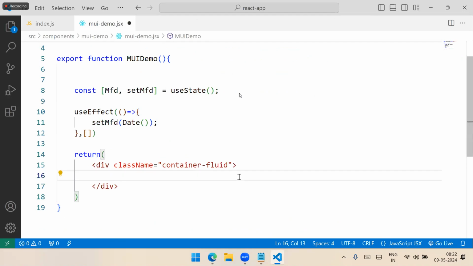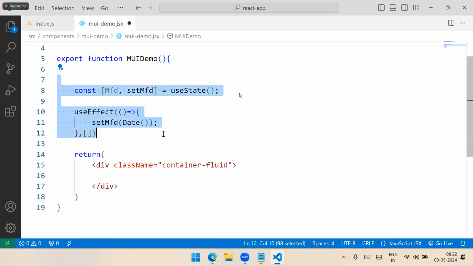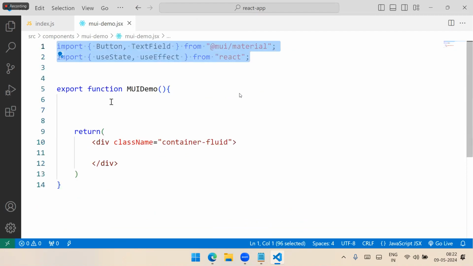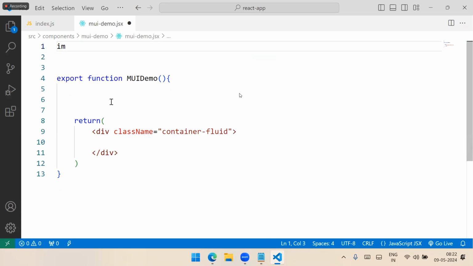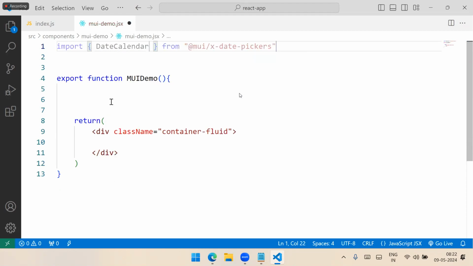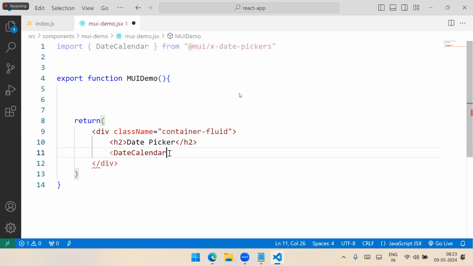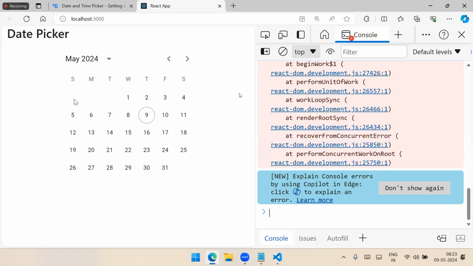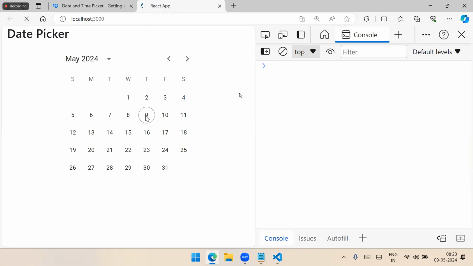We will remove this. We want to just display the date. What is the component they provide? You can import the DateCalendar component from date pickers. We have a DateCalendar component and I want to use that component. I'm using the DateCalendar component. That means it will show the date calendar like this. This is the DateCalendar component.